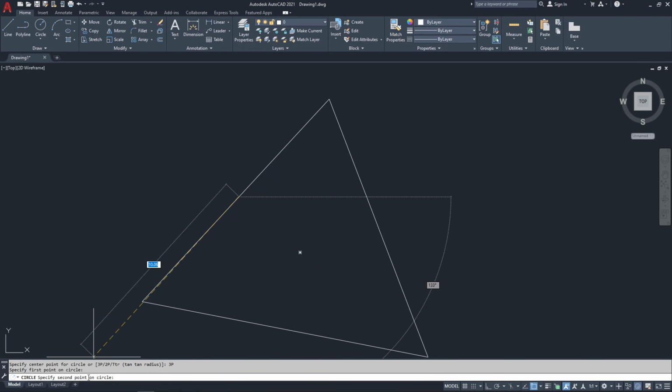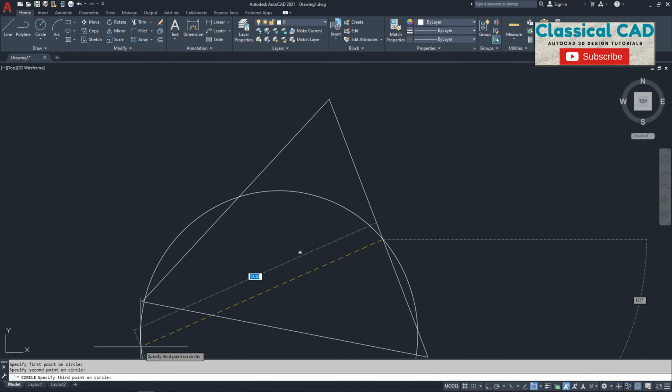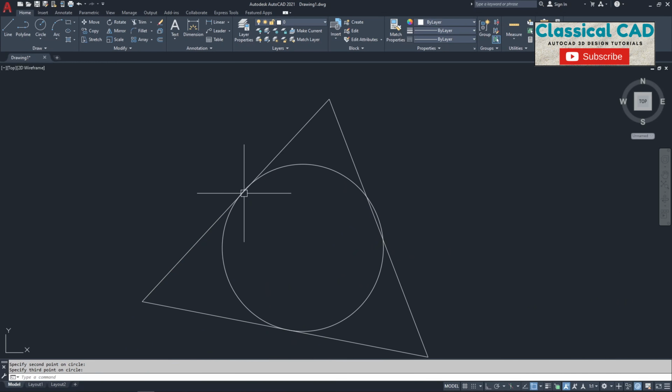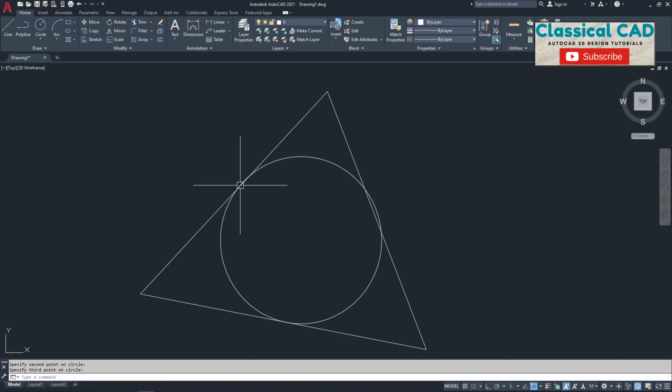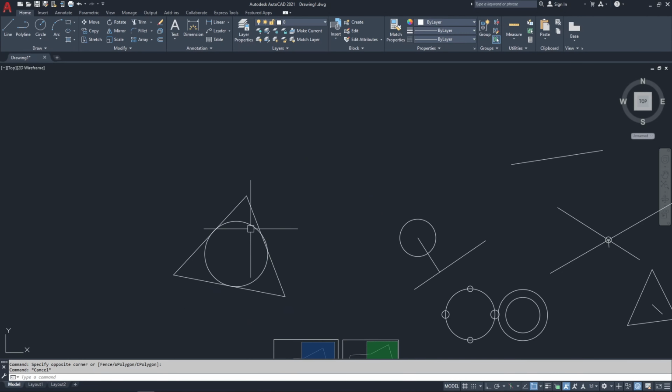Okay, specify the second point. I want my second point to be here. And specify the third point. I want my third point to be somewhere here. So meaning we have 3 points of intersection to define the circle. So for here, here, and this one. Okay, so as simple as that.